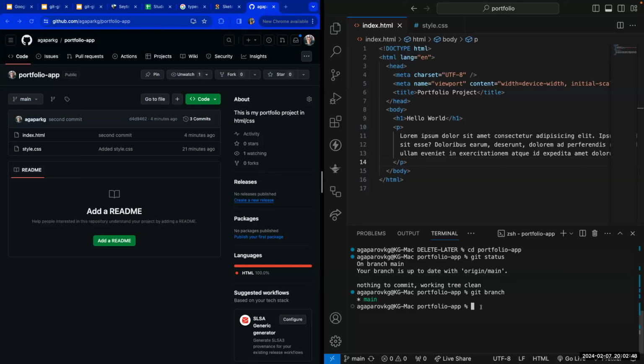Okay, and then the other thing about cloning is that my local repository, this portfolio app, is still connected to the remote repository. How do I check? git remote -v. That's the beauty of cloning. Cloning makes sure that it is still connected to the remote repository and it is still a Git repository.